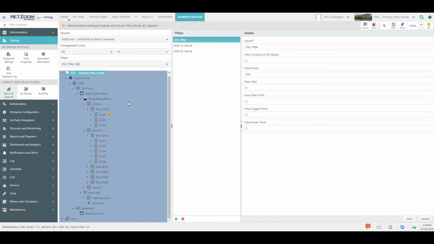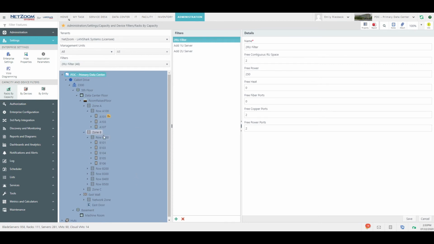The same controls can be used to create other device filters using their respective features, and this filters drop-down list will be available wherever the Infrastructure Explorer is displaying data center infrastructure.